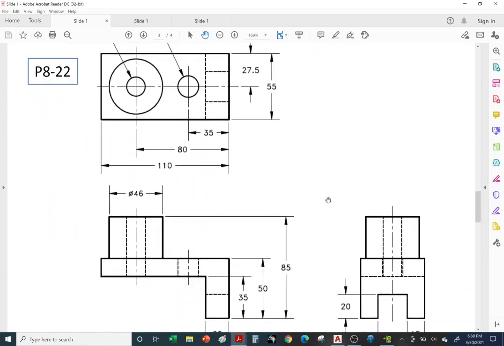All right, so we have the front view. We have hidden lines to represent the holes, and also this opening. Okay, we have the hidden line. Hidden lines also here for the opening. And we have the hidden lines for the holes.